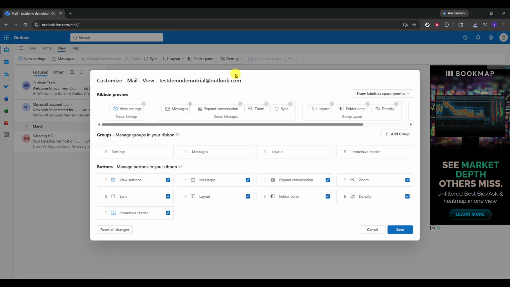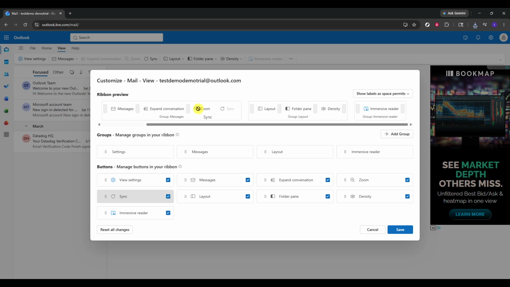This opens the ribbon customization panel where you can tailor what appears on your toolbar. You're not changing any email content here, only the tools you see and how they're arranged, so feel free to experiment. Inside the customization panel, review the available commands and tabs.